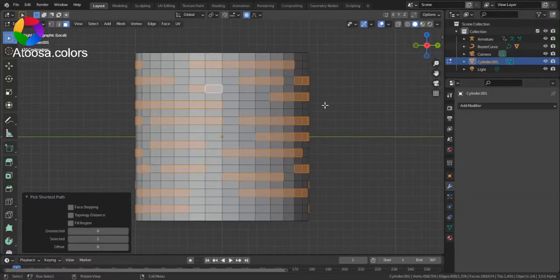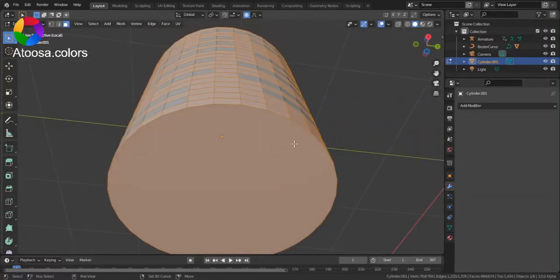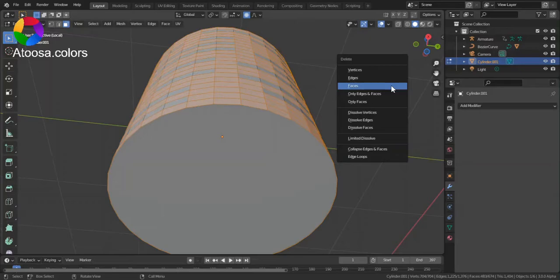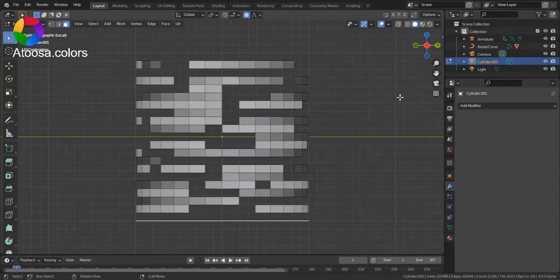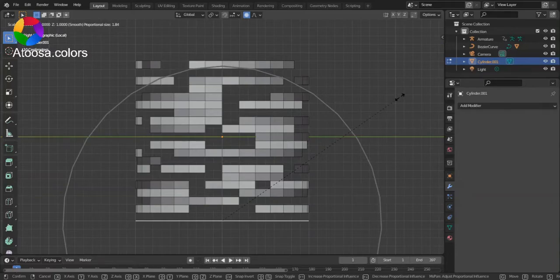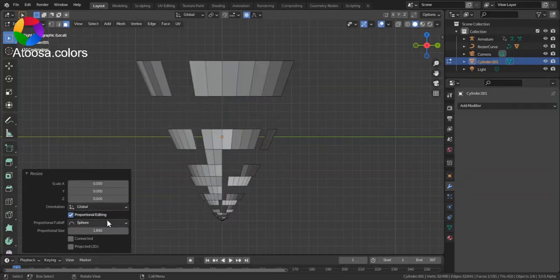Great! Now press Ctrl and I keys on the keyboard, Shift and left click this bottom face and then delete faces. Now select this bottom face, press O on the keyboard, S0 and set the proportional fall off to sphere and set the proportional size to somewhere about 1.8.